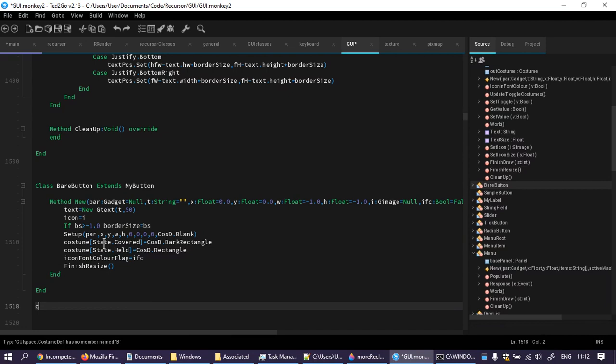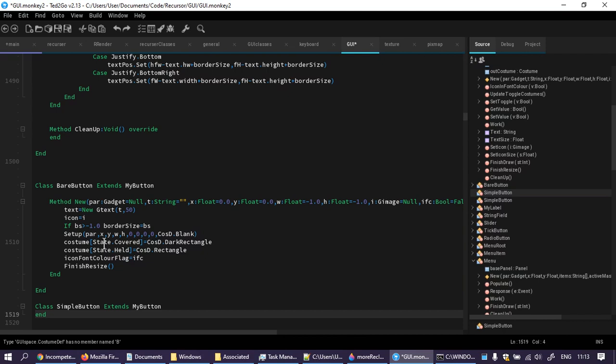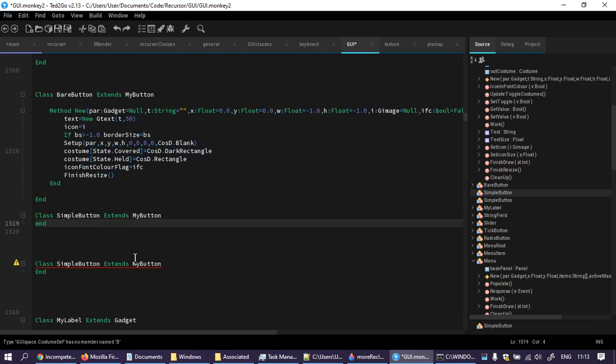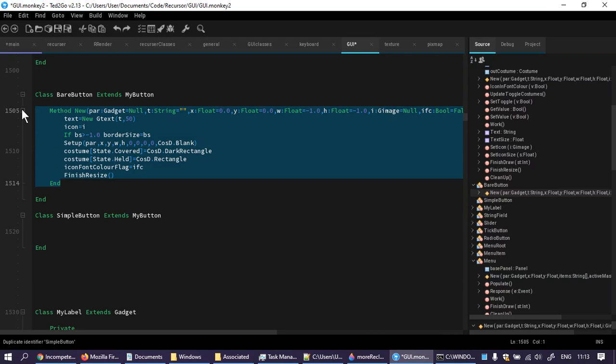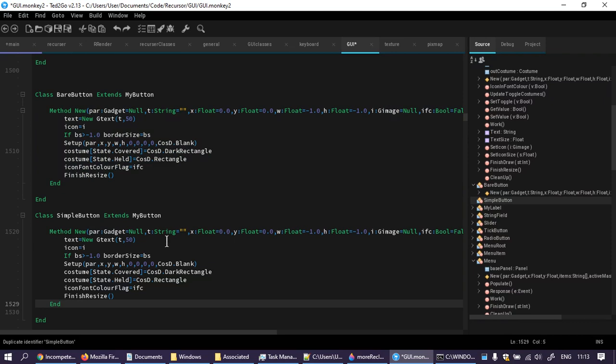Now, and also simple button. Why do I feel like I've written simple button before? It's because I have. Right there. 17 minutes in, I'm losing my mind. Right, the difference with a simple button is that it remains completely bare. It never draws a normal.